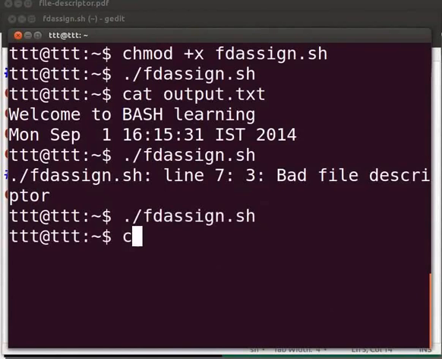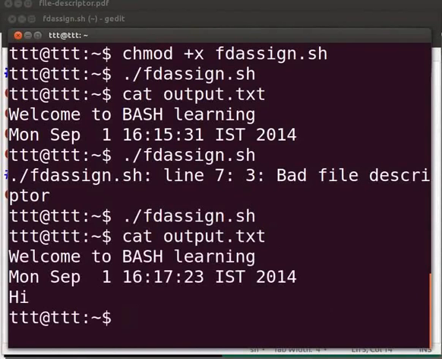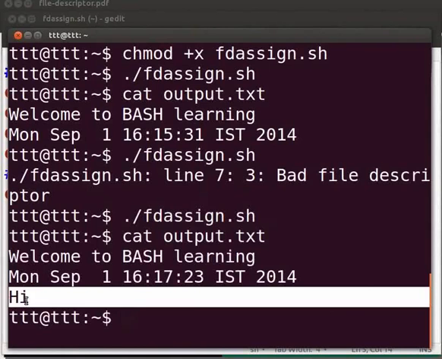Type cat space output.txt. We can see the output. The string hi is displayed at the end.